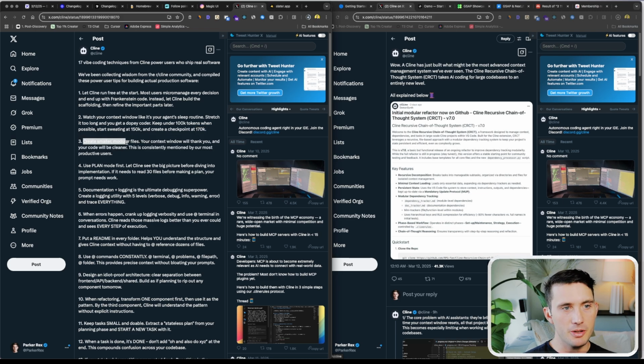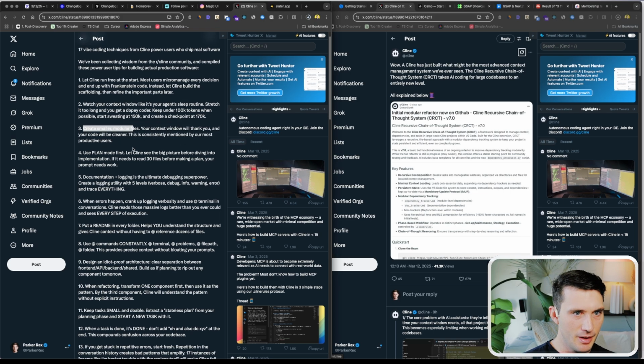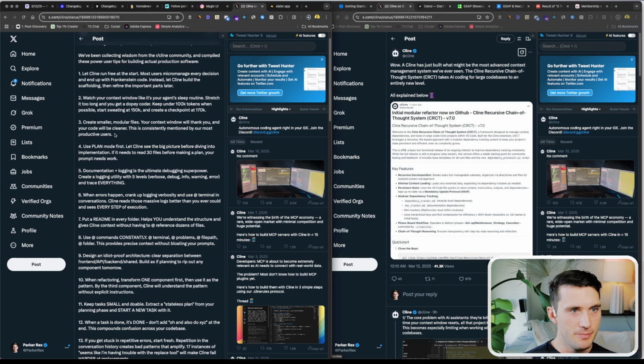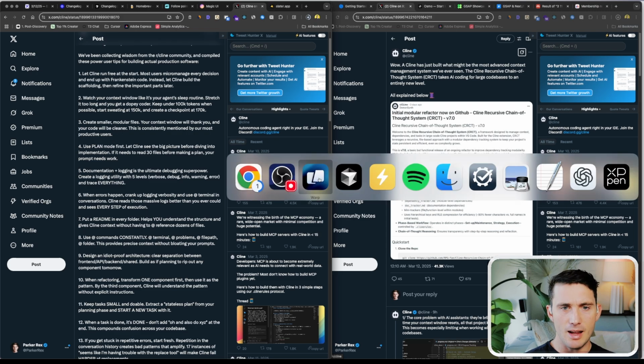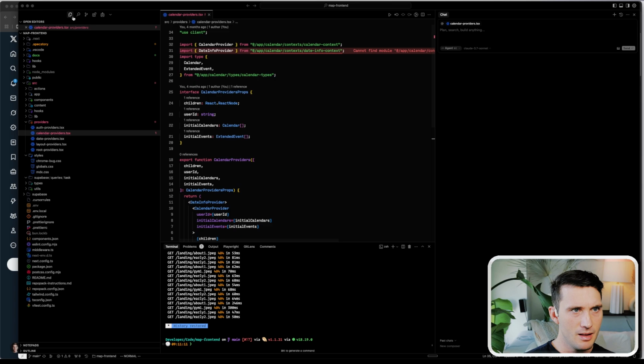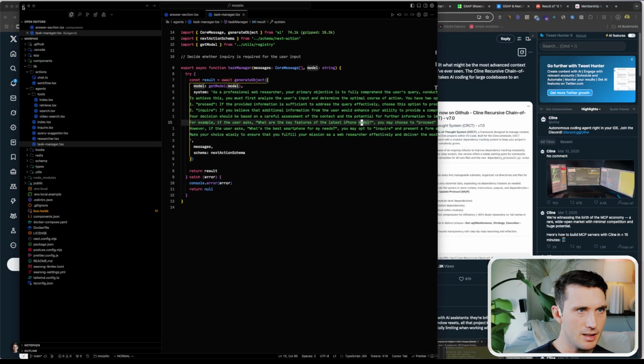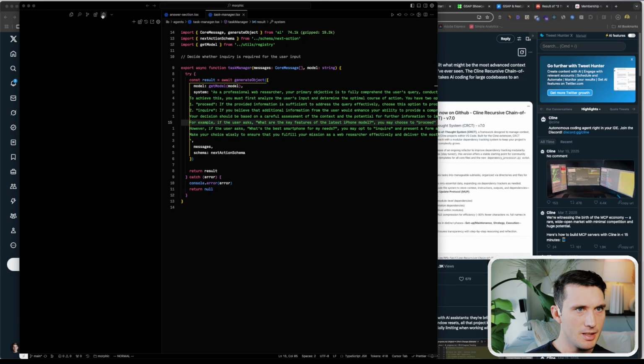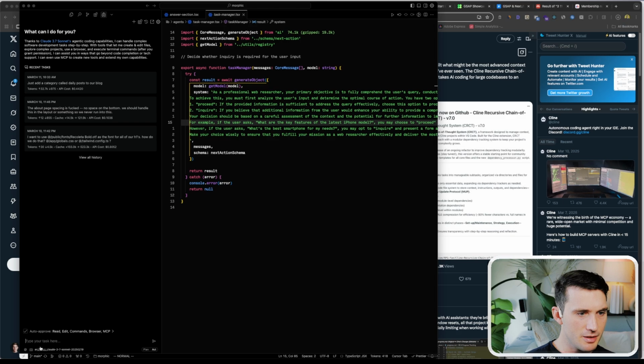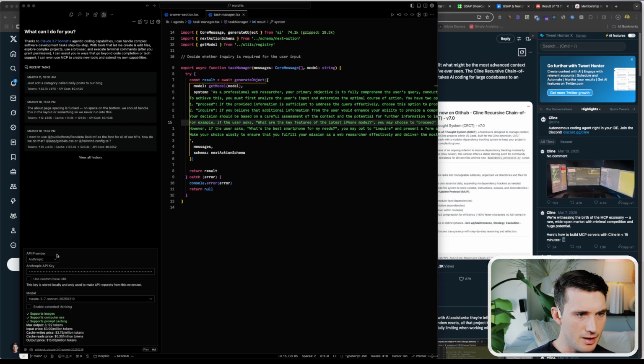In general, you want to create smaller modular files. Your context window will thank you. That's something that you can cover in your rule set. So that's good. I've been doing that. I think that I actually have it in the Cline settings. I need to close this project, but let's open this up and make sure we're doing that.